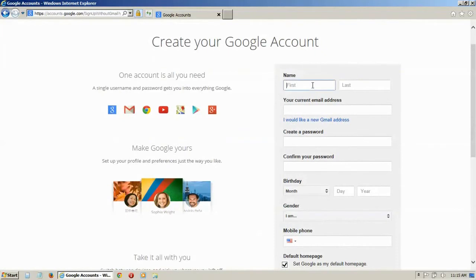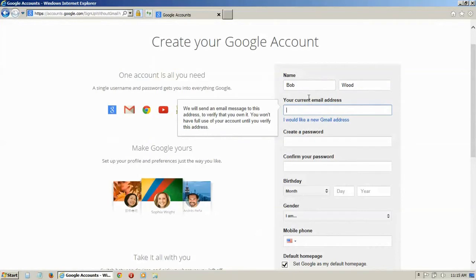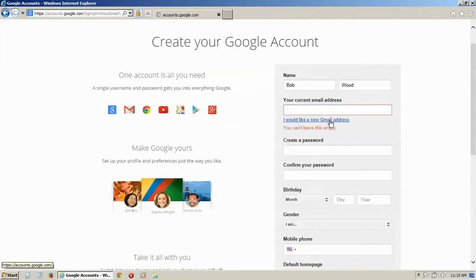And here you'll fill in the boxes just like you would if you're signing up for anything. I'm going to give it some fake information. And at this point, it asks for your current email address. You can give it your current email address if you want, but I am actually going to create a new Gmail account. So I'm going to click on I would like a new Gmail address, which is this button right there.